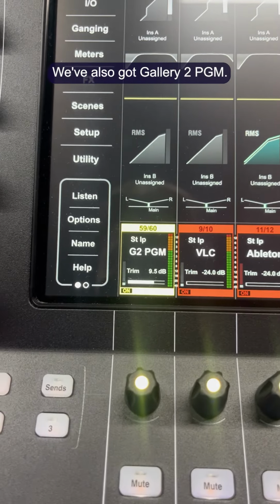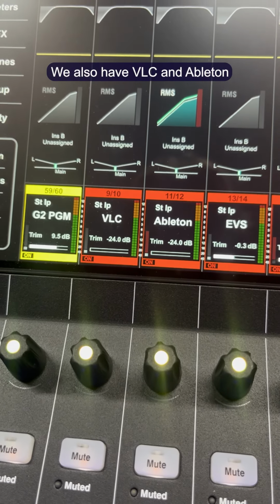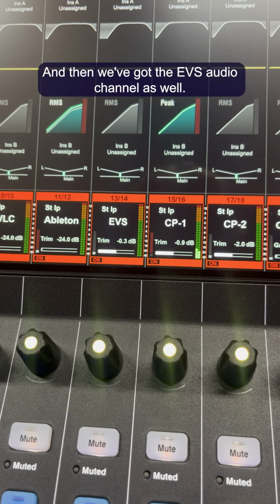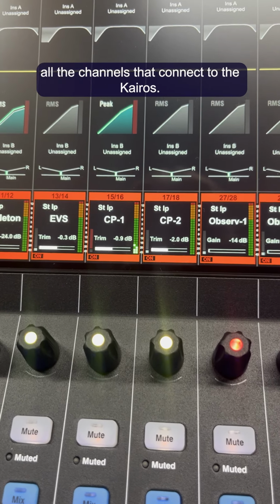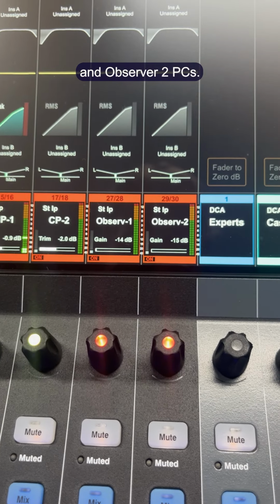We've also got Gallery 2 program. This brings in the entire mix from Gallery 2. We also have VLC and Ableton, software from the audio PC. And then we've got the EVS audio channel as well. Clip Player 1 and Clip Player 2 are the channels that connect to the Kairos. And then we've got Observer 1 and Observer 2 PCs.